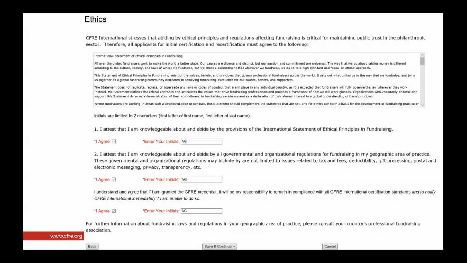Please note that initials are limited to just your first and last letter, the first letter of your first name and the first letter of your last name. If you have 3 names, if you use a middle name, if you have a hyphenated last name, it's still going to be the first letter of your first name and the first letter of the last name.